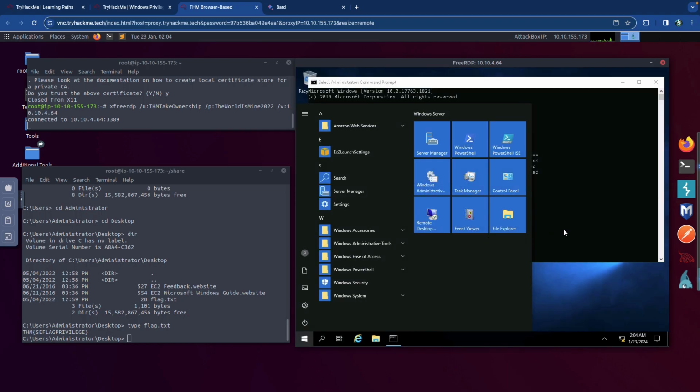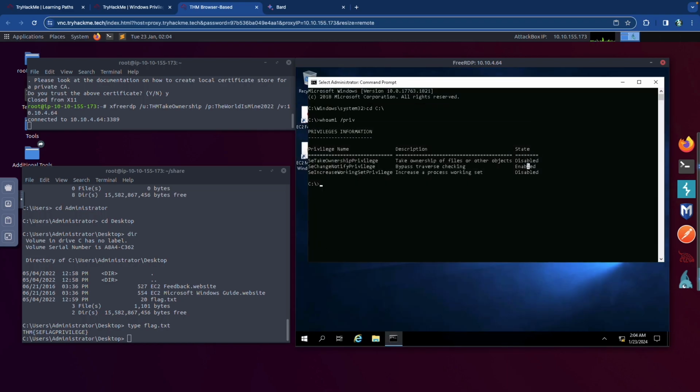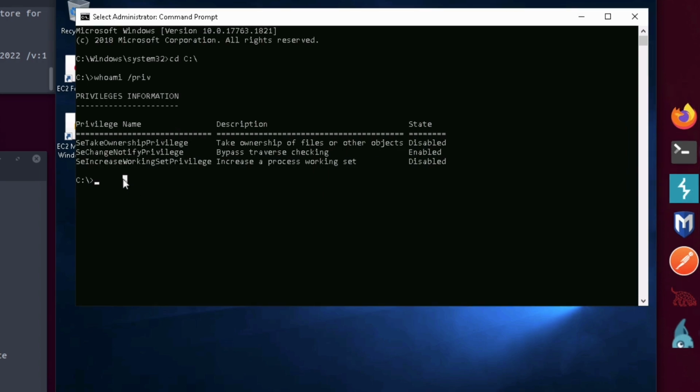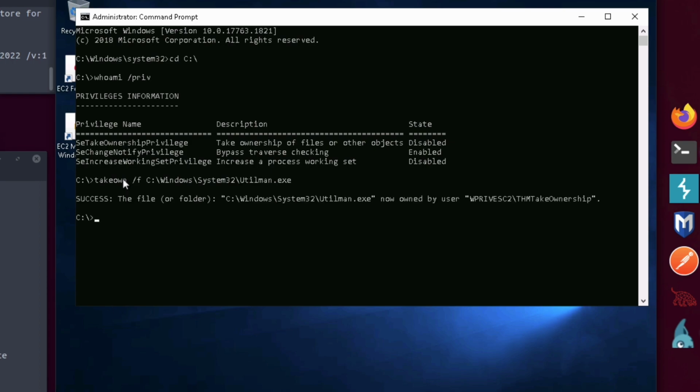And I'm back in here. So what I'm trying to do now is I'm going to go ahead and take ownership, first and foremost, of the utilities manager. So take ownership of the file, which is in Windows System32, utilman.exe. And now we have ownership of the file. That's great. So now I'm going to change the permissions of it.